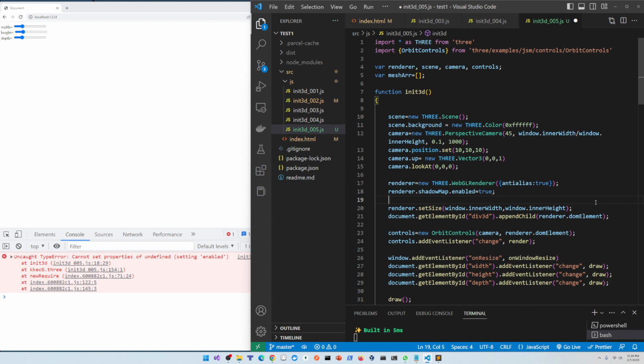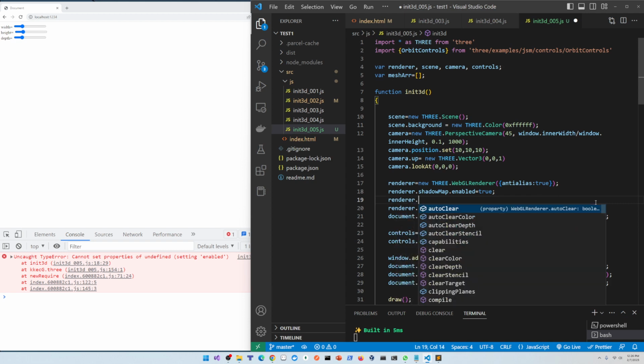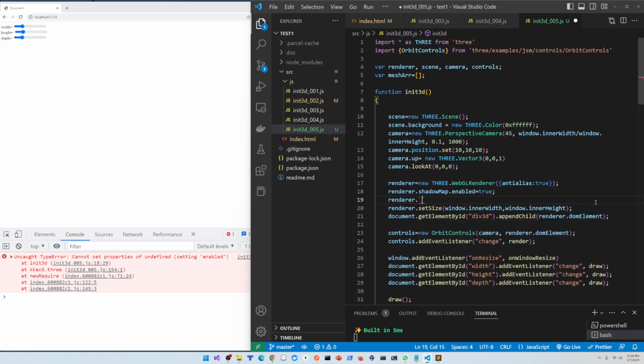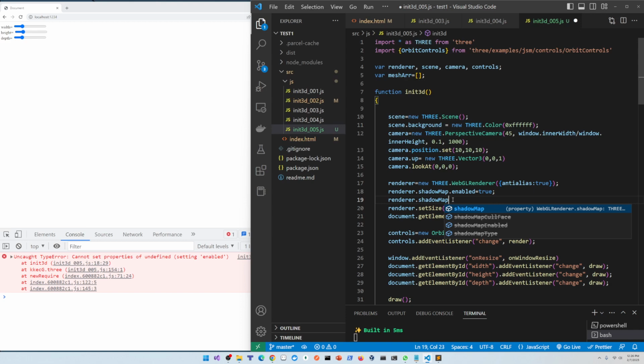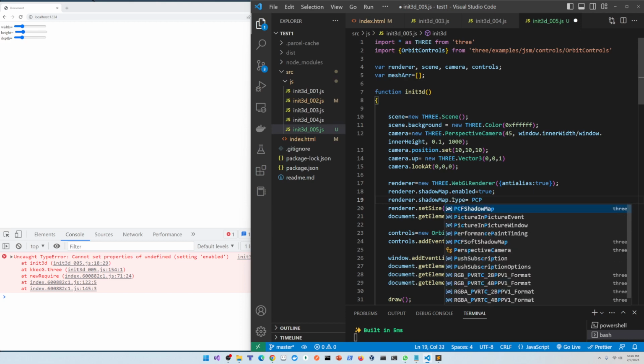And we also need to specify the type of the shadow map. So this is based on the shader that the renderer uses. So in order to ask the renderer to draw lights and the shadows, we need to explicitly enable the shadow map because it's a performance issue. So we need to explicitly ask it to enable the shadow map. And also we can specify the shadow map type, which is actually something called PCFShadowMap.